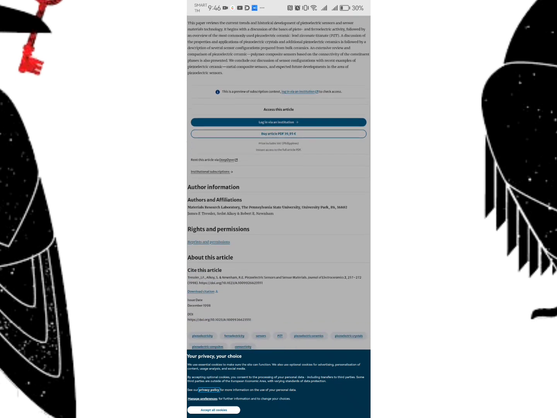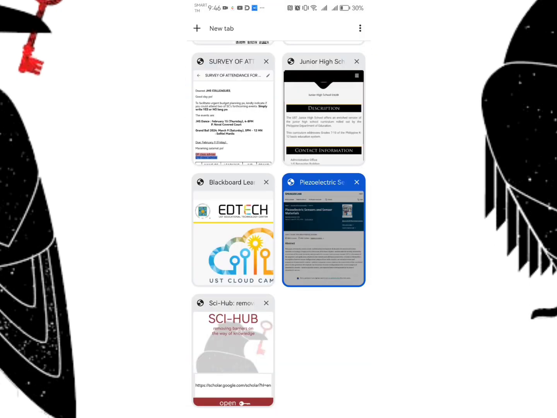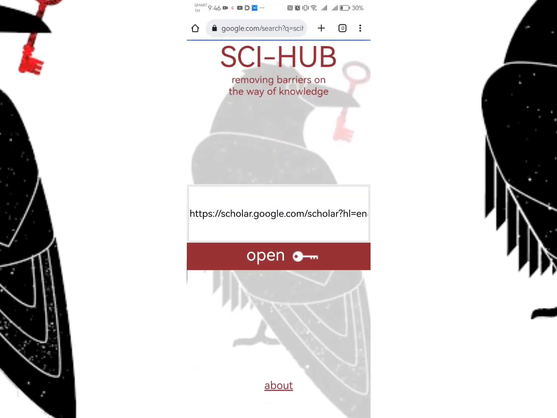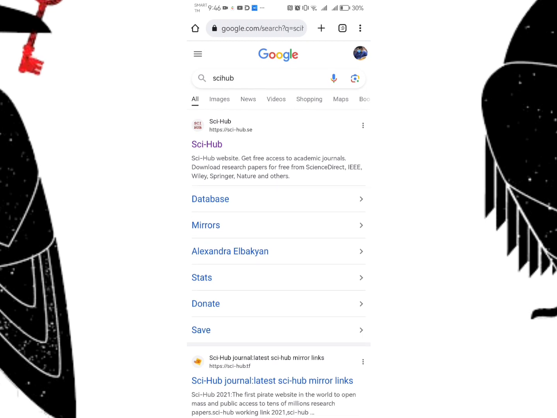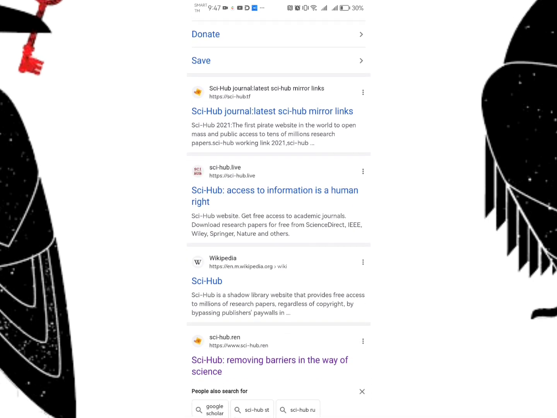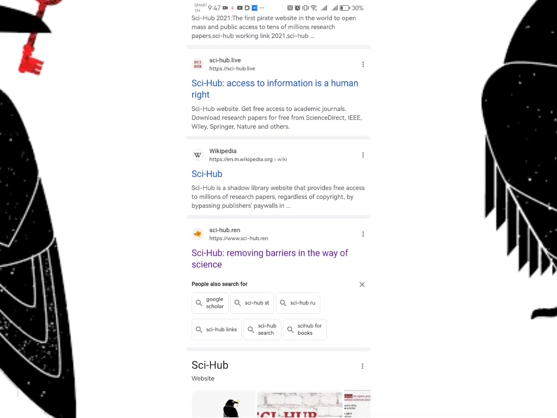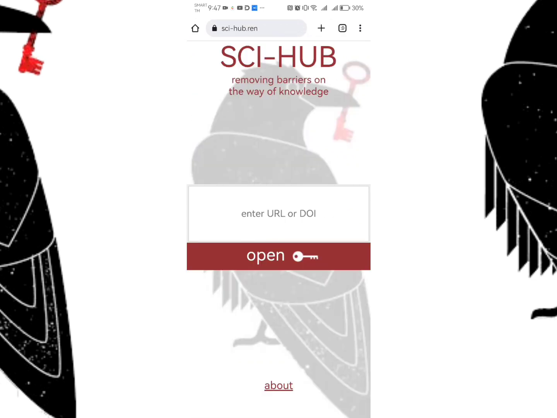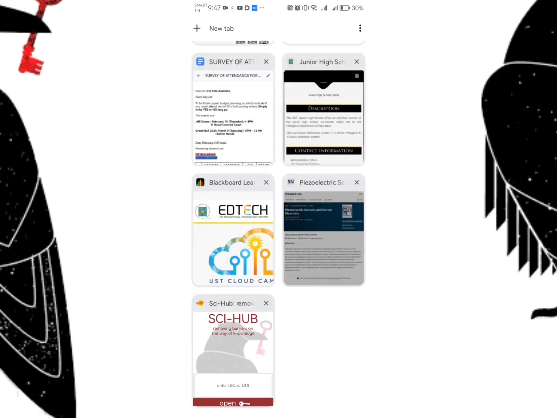However, we can access this for free using Sci-Hub. Let's go to Google and search Sci-Hub. Then you can choose different options, but I prefer this one. Sci-Hub, removing barriers in the way of science. So, here you just need to simply enter the URL or the DOI, but I prefer the DOI number.